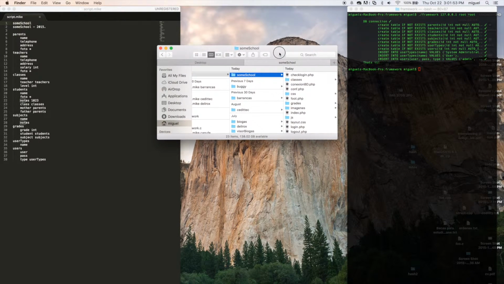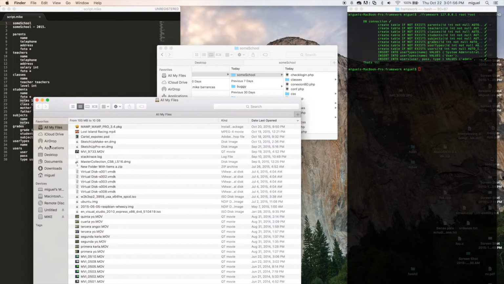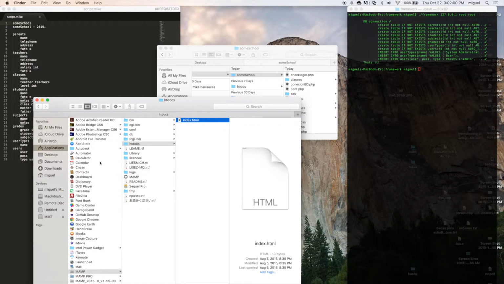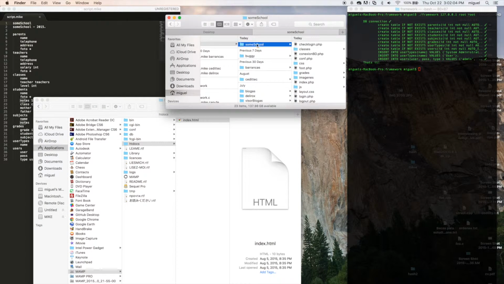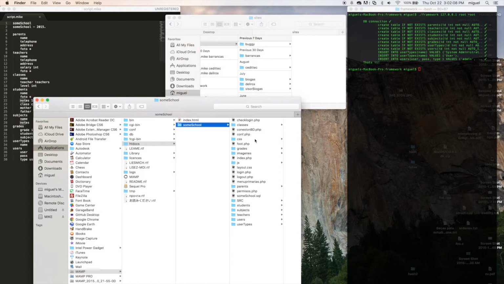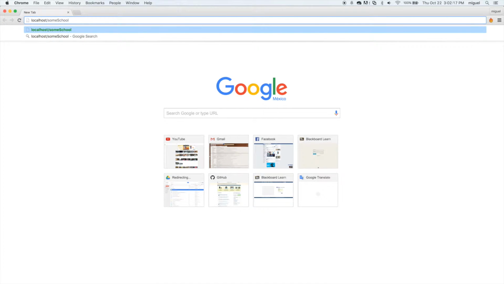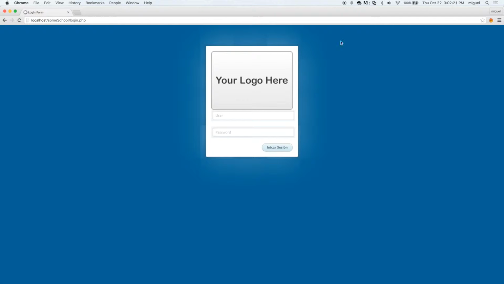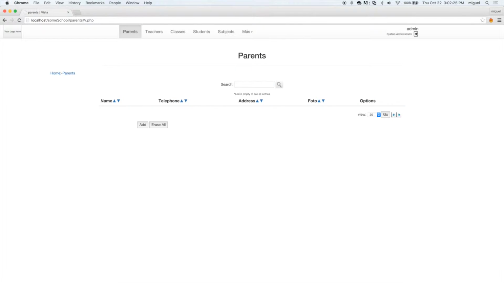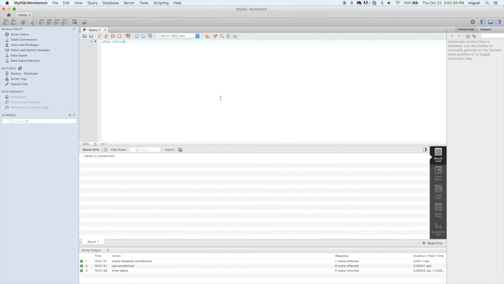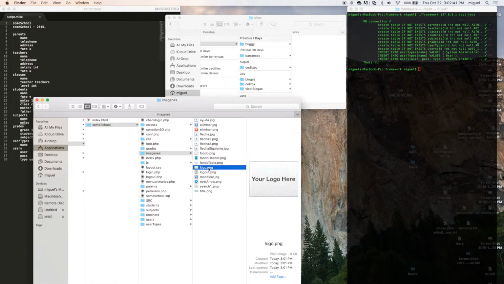Now I'm just copying the website to my htdocs folder. I'm using localhost to avoid having to censor my password, but I'll be uploading it later. This is our project. It's finished. The default logo image can be replaced in the images folder.